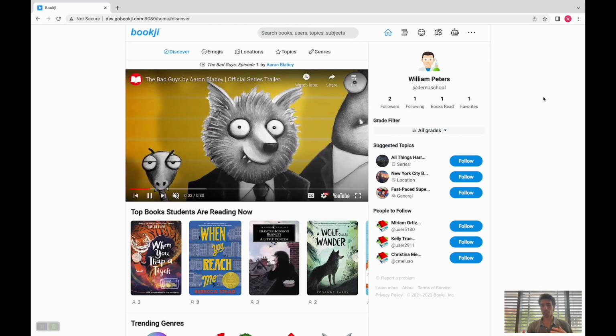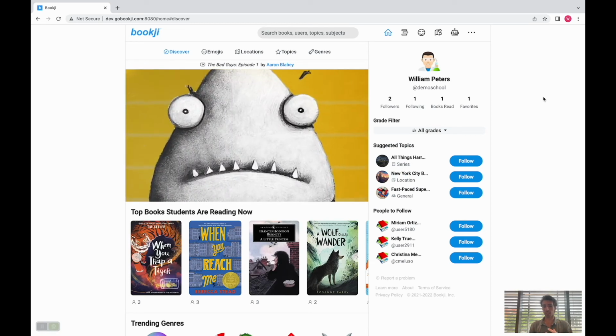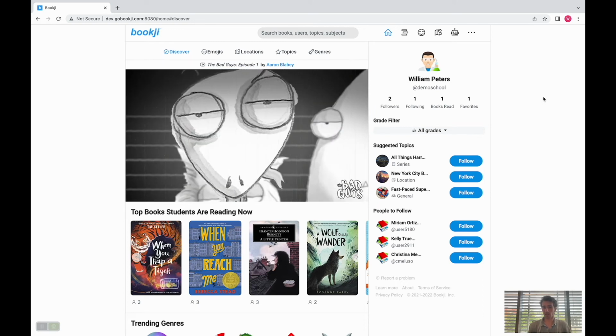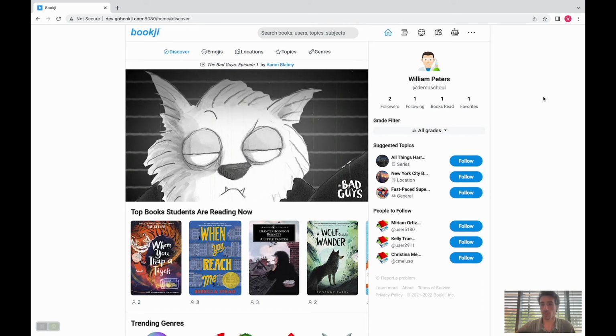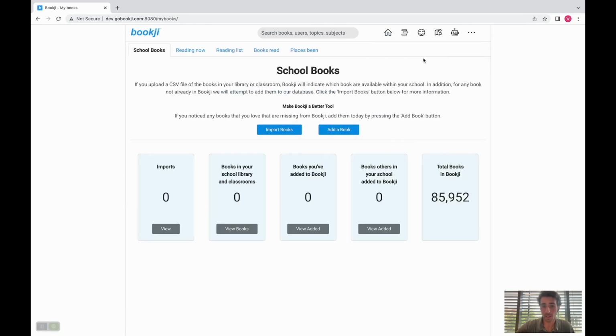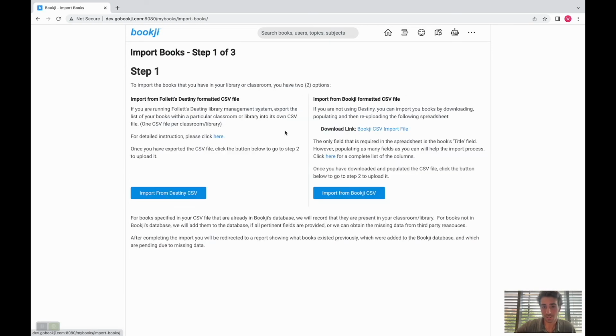So the next thing I'm going to show you how to do on Bookji as an administrator is upload your school's book catalog to Bookji. So what I'm going to do is click on these 3 dots. I'm going to go back to My Books, and then I'm going to click on this Import Books button. And so this feature is only available to active subscribing users of Bookji. So if you're just on a free trial, then it won't be available to you.